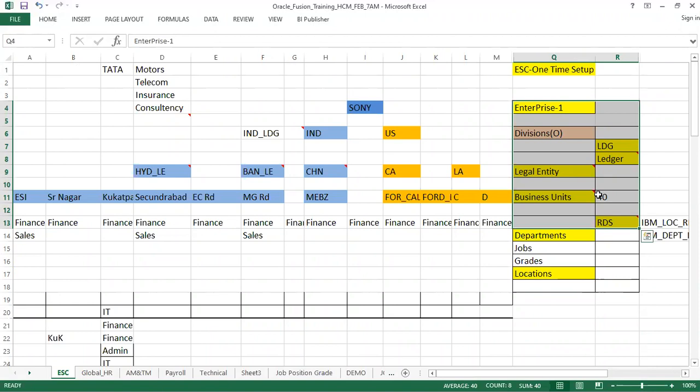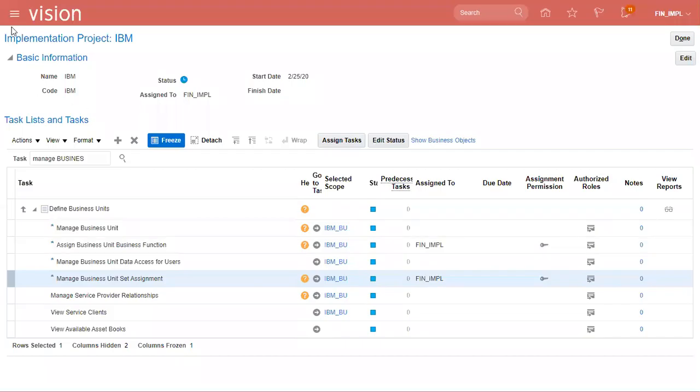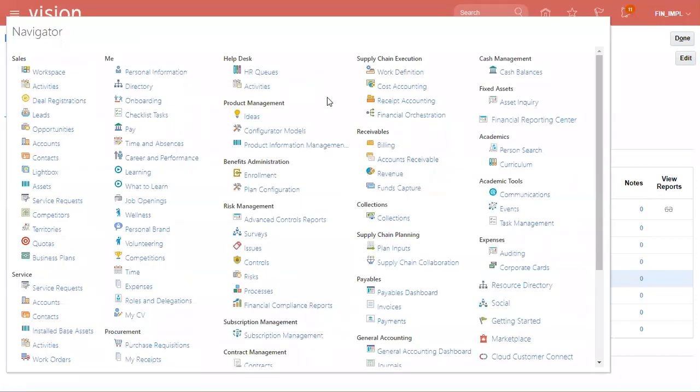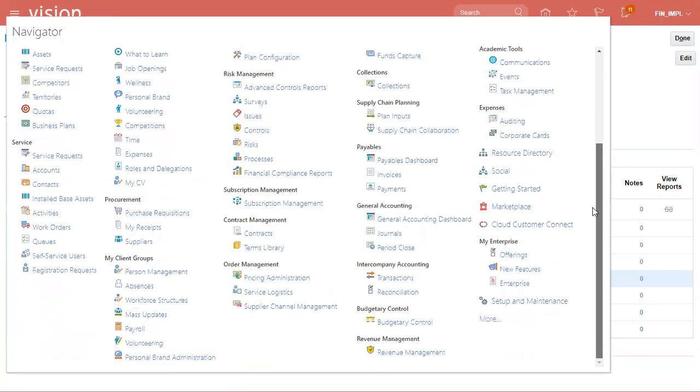Then what is workforce structure? Workforce structure is nothing but this: departments, jobs, grades, locations, positions. There will be 5 objects. This you can get from here also. Let's go to the navigator. You might have seen sometimes the navigator comes as a list here, right? And this is something the same, but the design is different. You can display it in any format, not a problem.